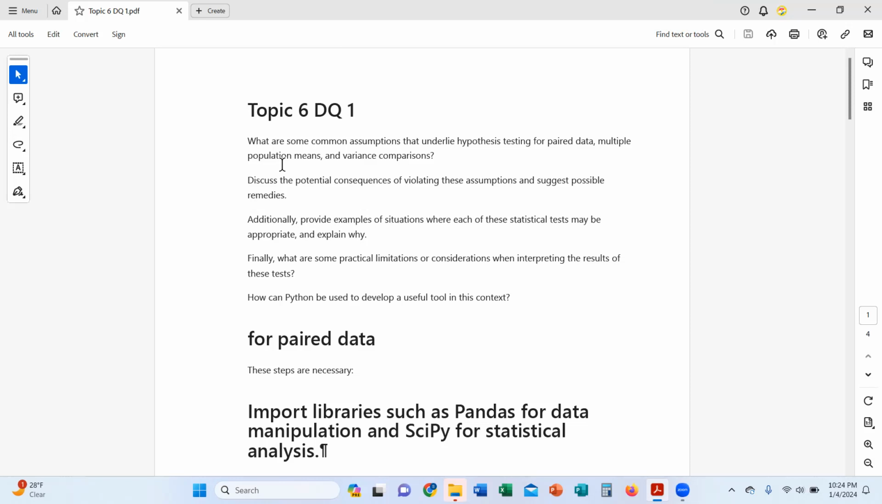And for violation, the consequence of violating independence is that non-independent observations might lead to increased type 1 error rates. And the remedy would be to make sure there is independence within and between groups.